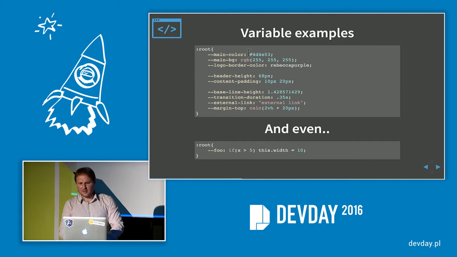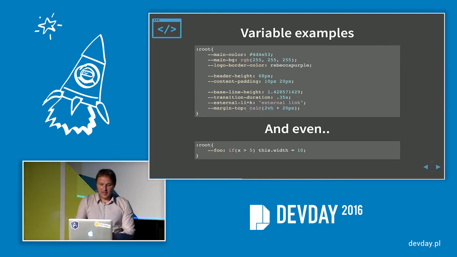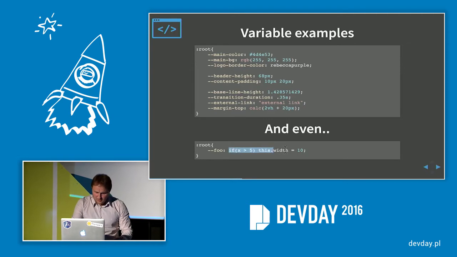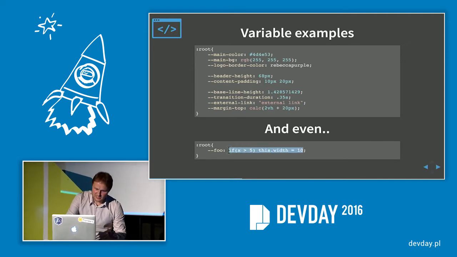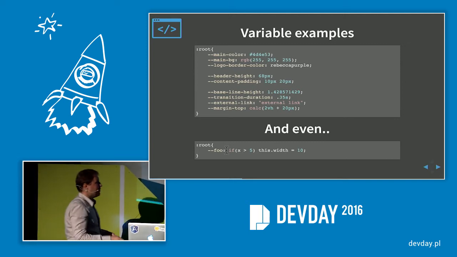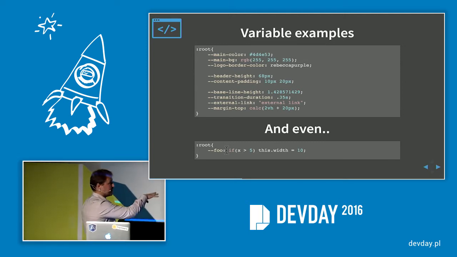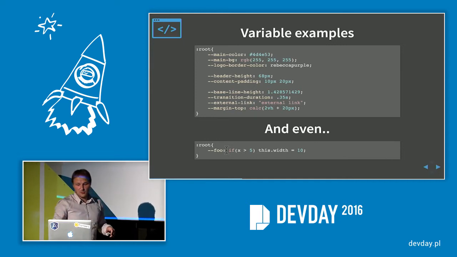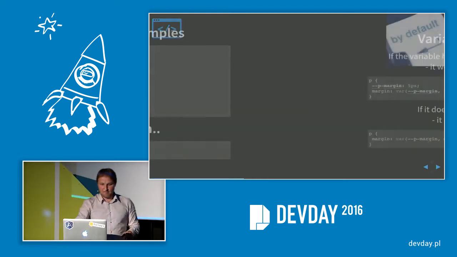So it might be colors, like here. It might be layout things, even strings, and even functions like calc. Here is a strange long value, which is an expression. I am not sure how you will use this in CSS, but you can pass this to JavaScript and reuse it there. I will show you later how to do this.